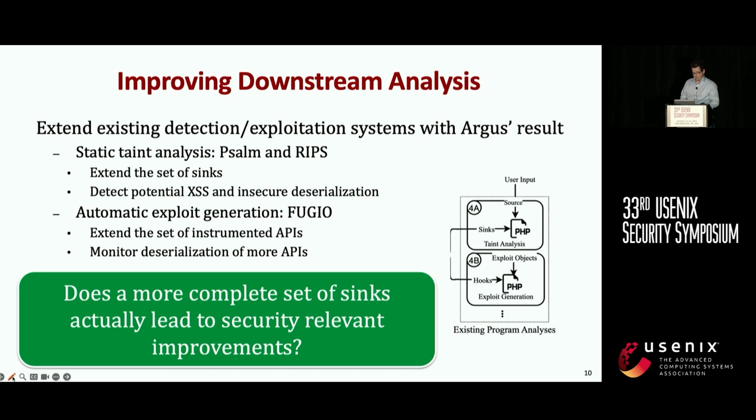the PHP interpreter. We take this information and implant it into existing off-the-shelf analysis systems, including some that were published here in 2022, Fugio, the exploit system, was presented at USENIX 2 years ago. To essentially answer the question, well, we did all this analysis, does it actually help in a security sense, yes or no? Fortunately, as I can report, as we will see in the results, it actually does.